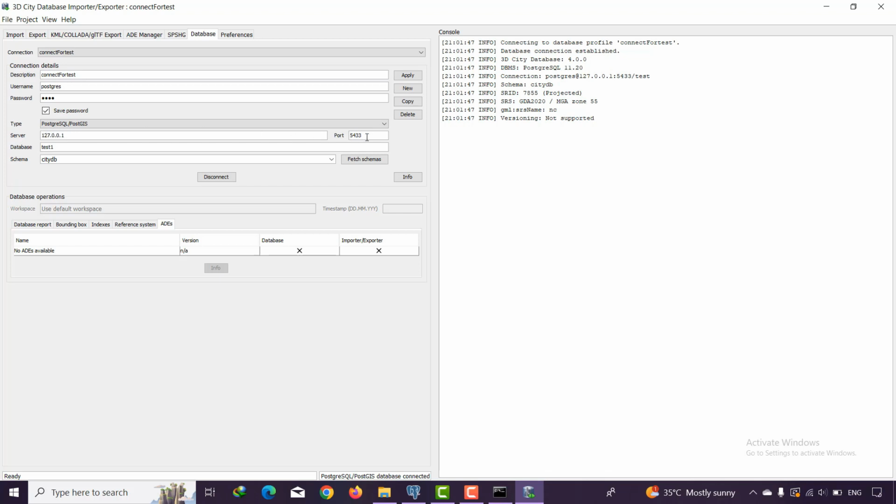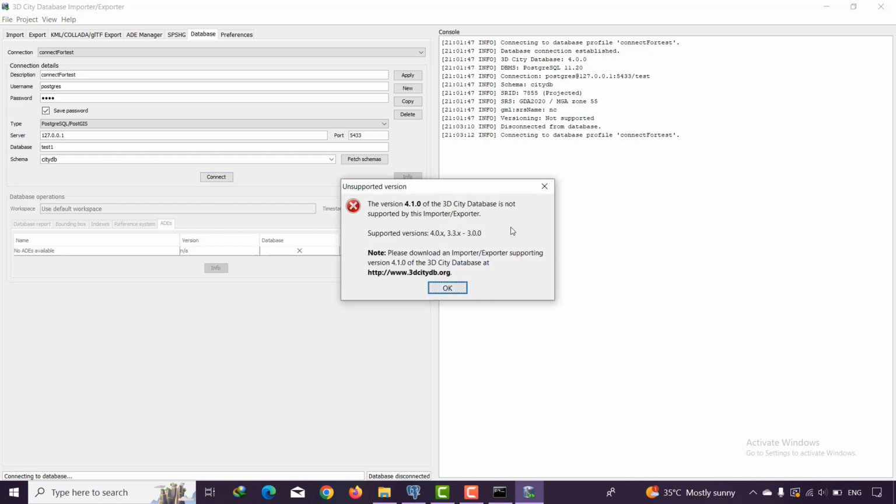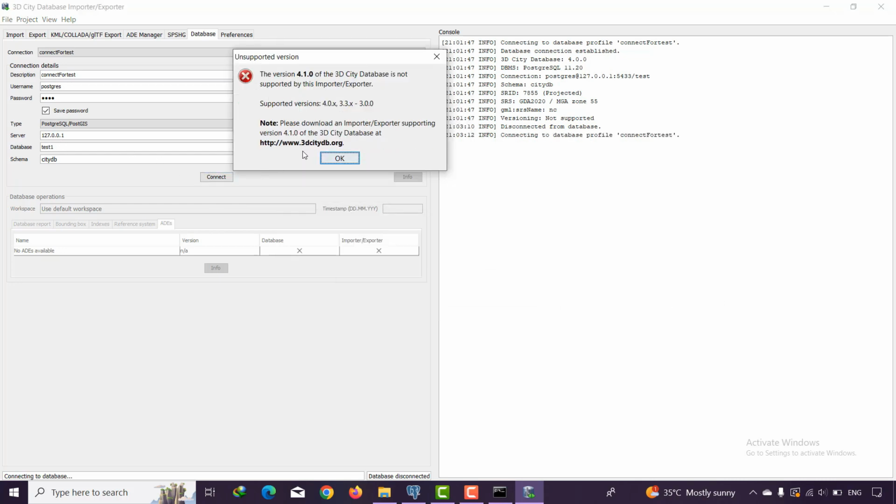And I forgot to mention the port. It is maybe 5432, because this is the default port for PostgreSQL, but I have a different PostgreSQL on my system, so for me it is 5433, but for you it is 5432. So I want to disconnect and connect to another one, test1, and as you can see, I get an error. It says that this database was created with 3D City database 4.1, and this importer and exporter just supports 4, 3.3 and 3.